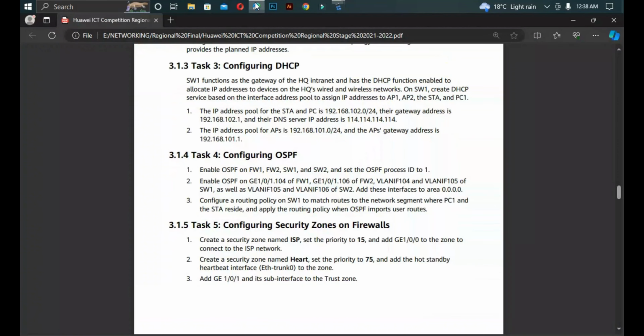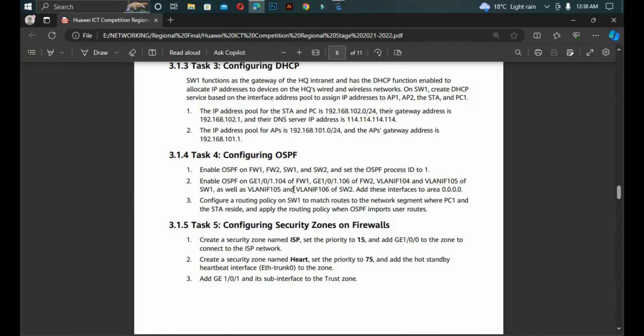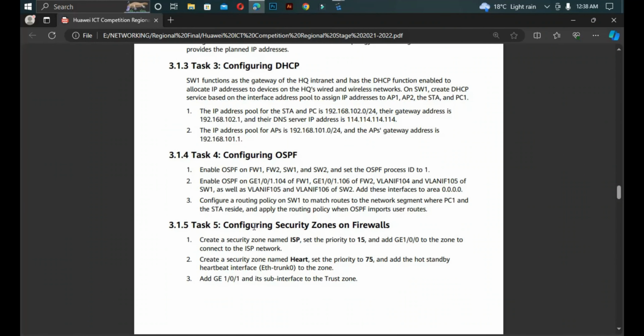So before we finish configuring the OSPF, step 1 was to enable OSPF on those firewalls and the switches. Step 2 was to enable OSPF on those interfaces. Step 3 is requiring us to configure the route policy to match the routes to the network where PC1 and PC2 belong. But before we configure that, we are going to configure the firewall zone so that the neighbor state is established to be full. So let's do the configuration for this security zone on firewalls.